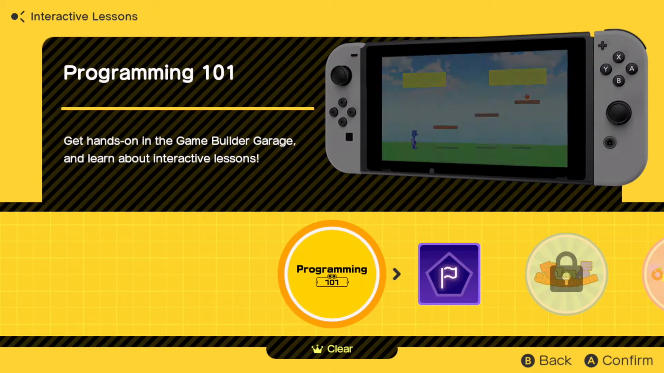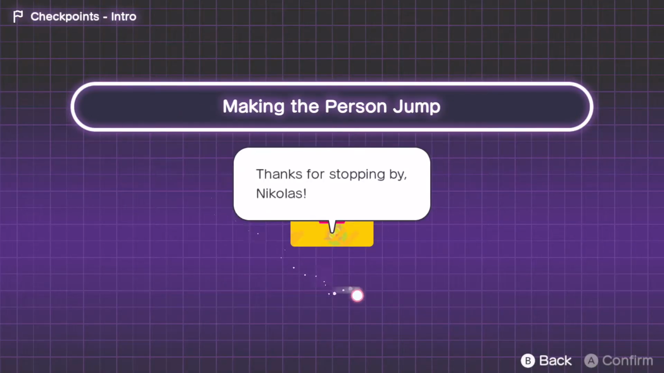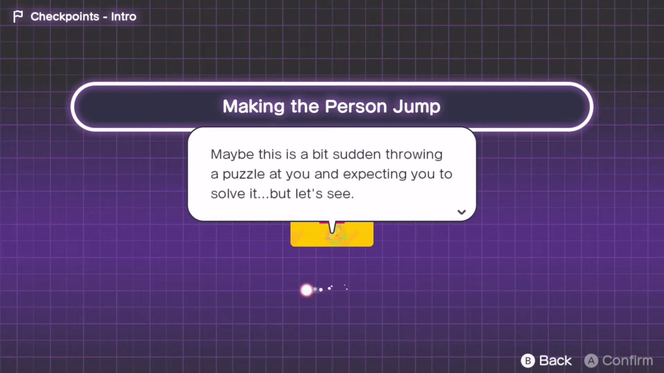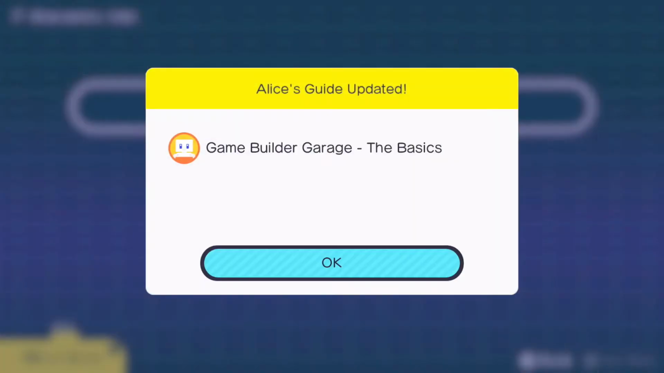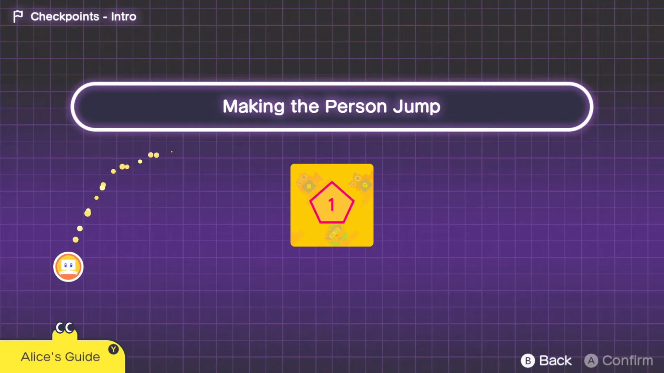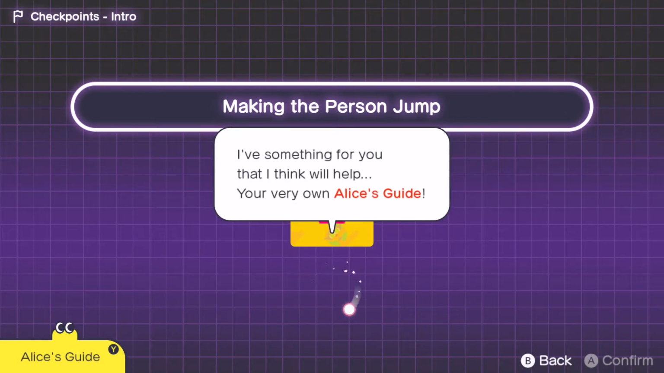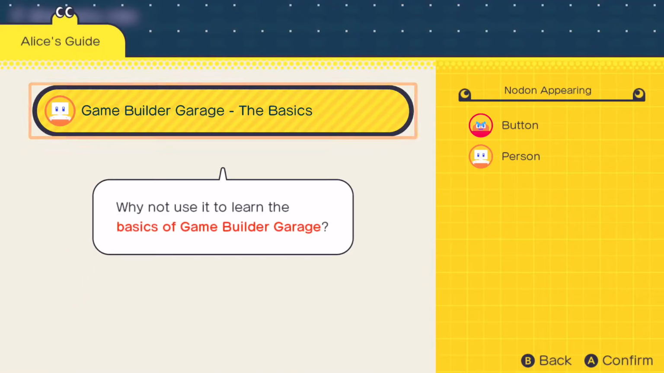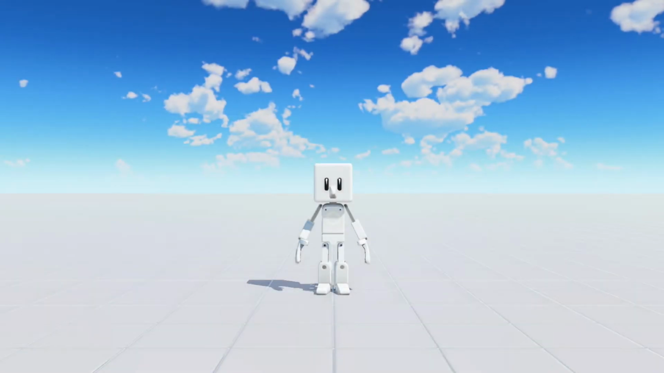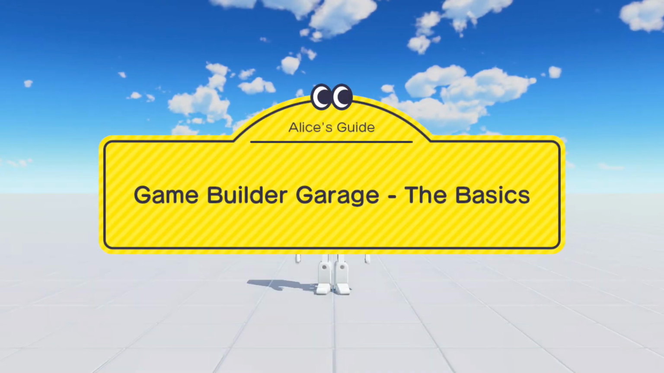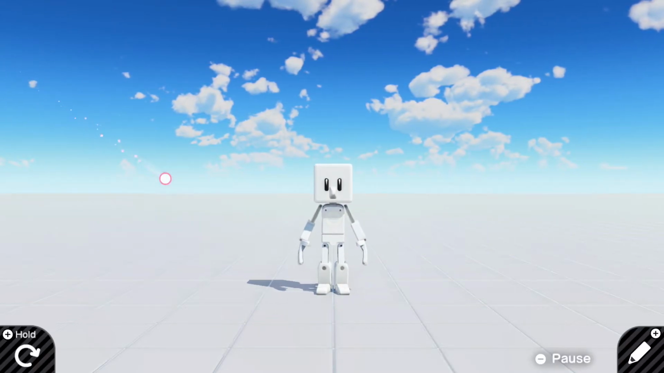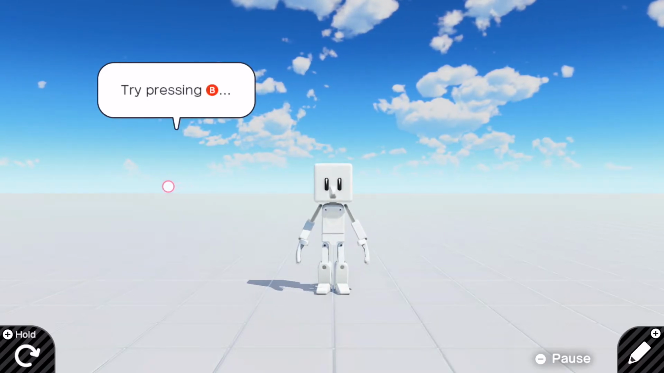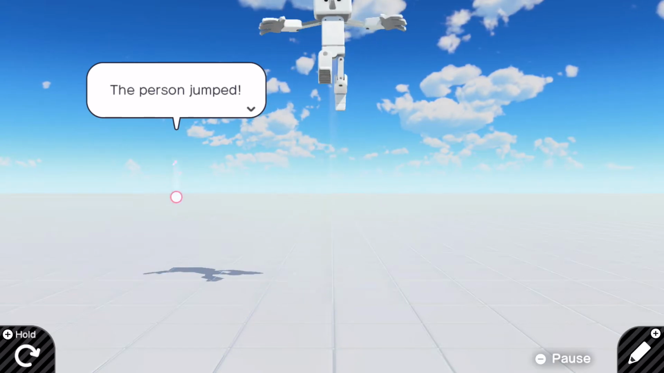Okay, so programming 101 we cleared, and now we do the checkpoints part with Alice together. And again, it's just a real cute thing here to see. And now Alice basically gives us the basics of the whole program. So I'm trying to move, but of course nothing happens, right? Okay. And this is the same mechanic that we had before, so we just jump.